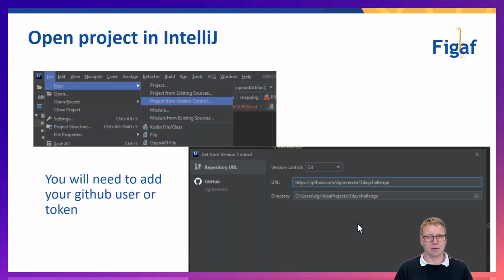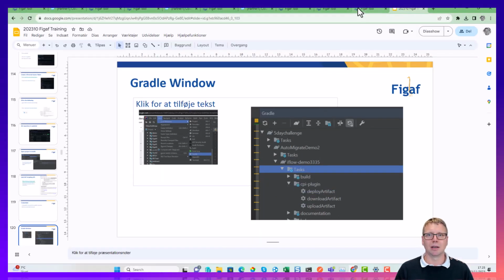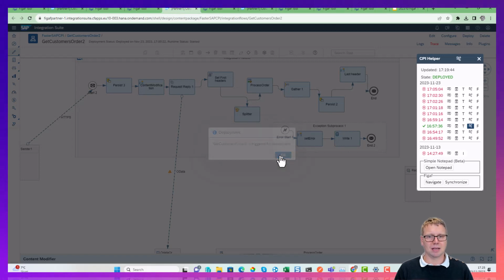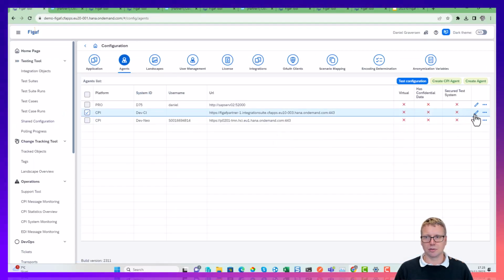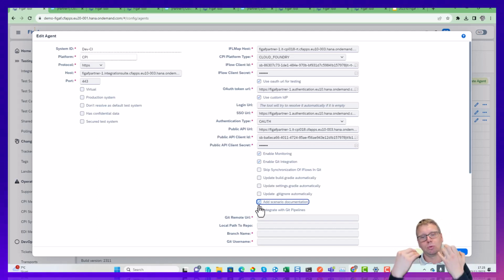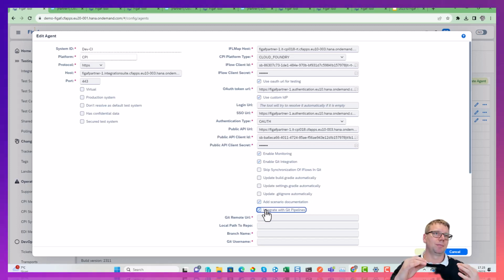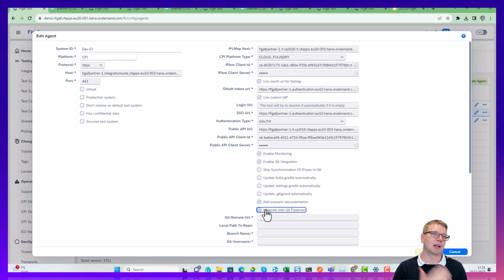We actually do have a new feature also. I think a lot of this would be automated, that you can make a checkbox in the agent configuration. So when you're in here in the enable Git integration, you also have scenario documentation. That iFlow scenario documentation will be added to the Git repository. I see Git as a place to do a lot of extra validations. We have integrated with pipelines, so you can create pipelines that are triggered each time FIGAF updates these iFlows, and then you can use that to handle specific scenarios.